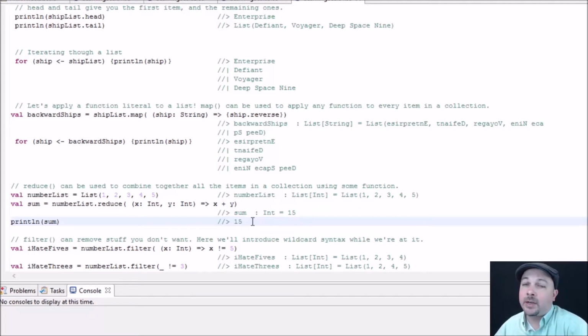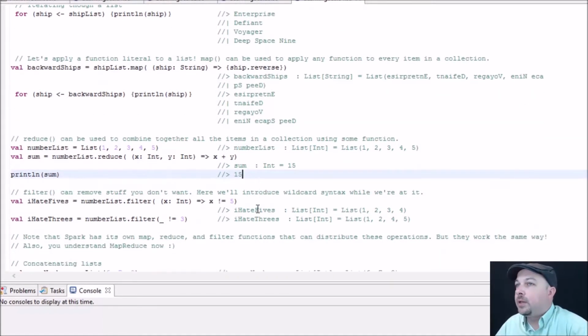You know, the only difference is that in a real MapReduce application, you would be using functions that actually work on a cluster. Same concept though. Filter also can be used, and if you've looked at Spark or MapReduce before, that might also look familiar. You can actually use that to create a sublist based on some filter function you define.